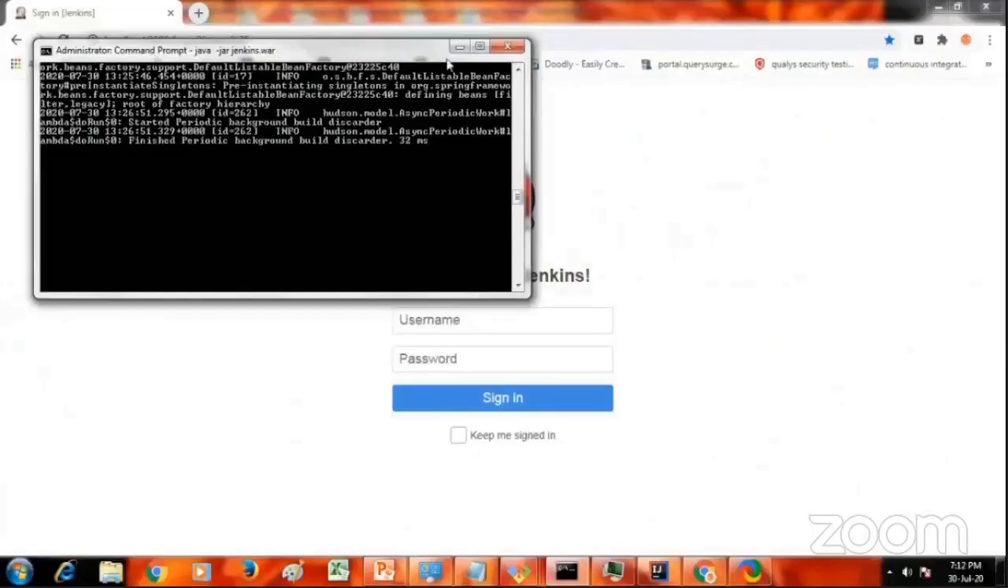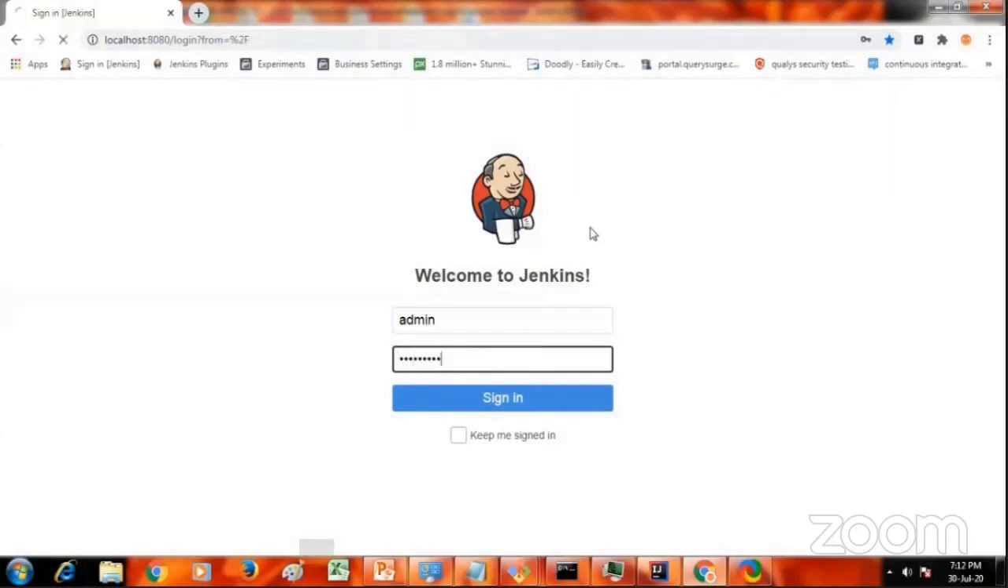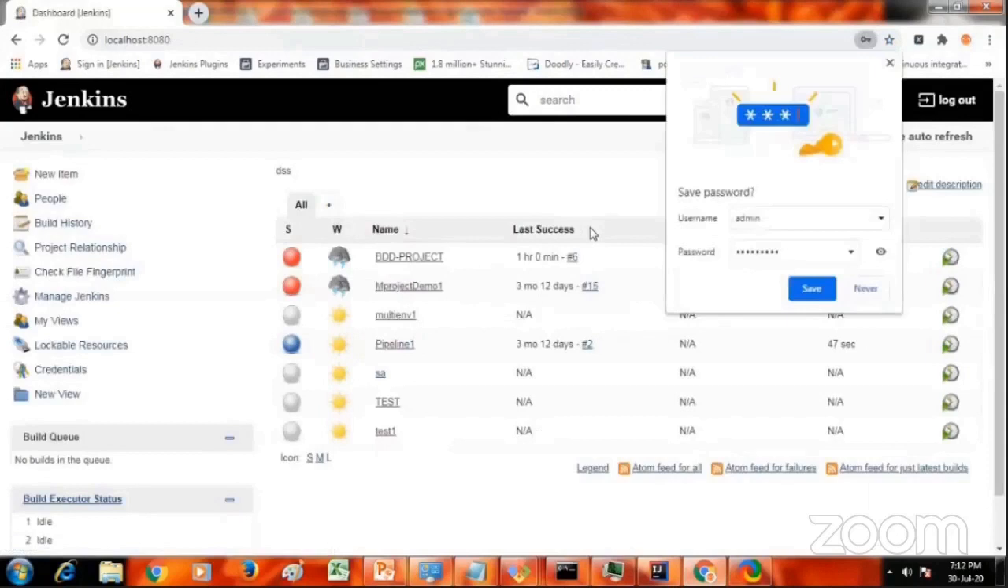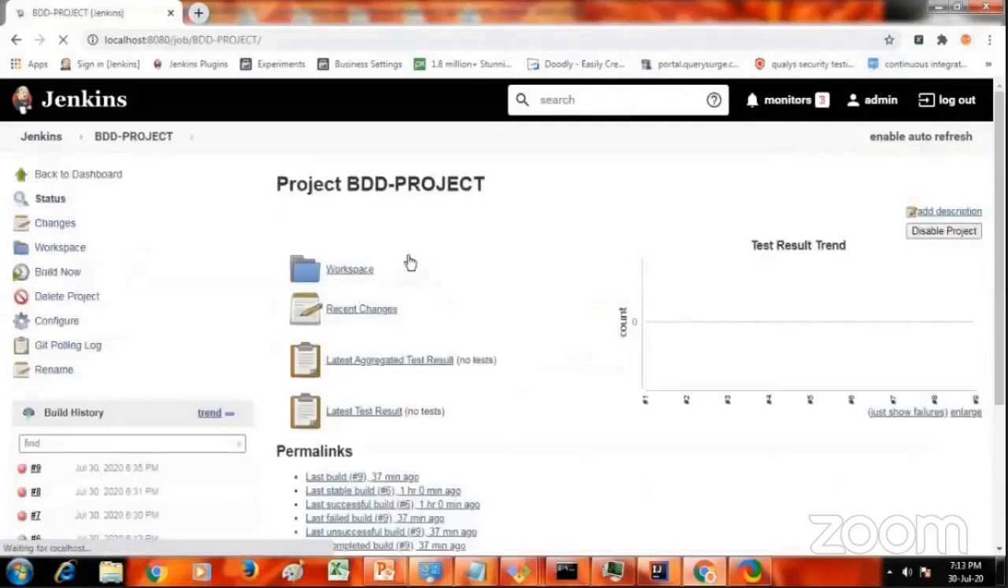Now let's see. I have started a Jenkins instance on my local machine. Of course, in a typical enterprise environment, you will have that on a server. But for now, I have started the instance on my local machine for the demonstration, and we have created a project, the same BDD project we have created here. Let's see what exactly we have configured here.